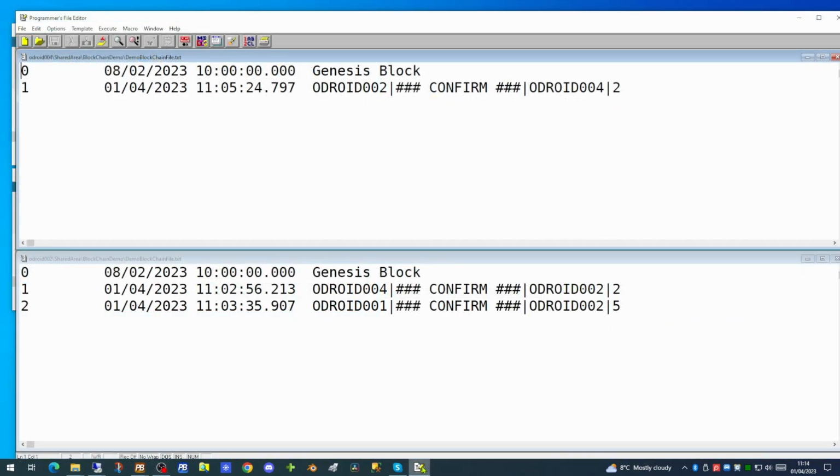This is our audit trail of the transactions that have been carried out. If we have a look at the files that exist on the 2nd and the 4th node, we will see that the files are not the same. Currently, each node is maintaining its own audit trail of the transactions that it has been involved in. For example, the file for Odroid4 has transactions between Odroid 2 and Odroid 4. The audit trail for Odroid 2 has the transactions between Odroid 4 and Odroid 2 and Odroid 1 and Odroid 2. So each of the nodes only has transactions that involve it specifically.